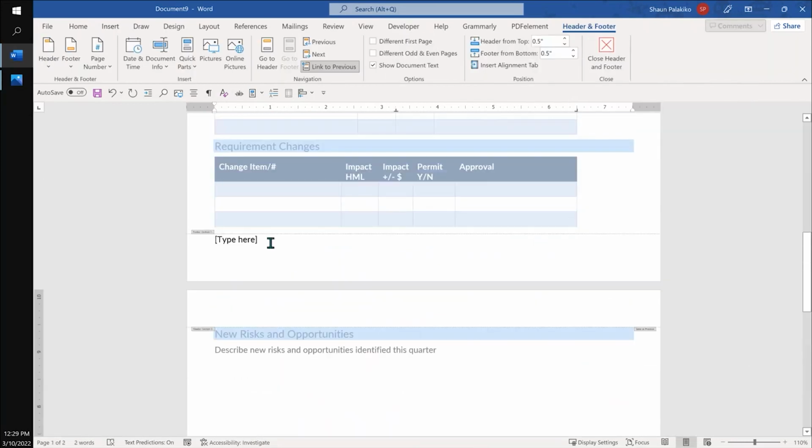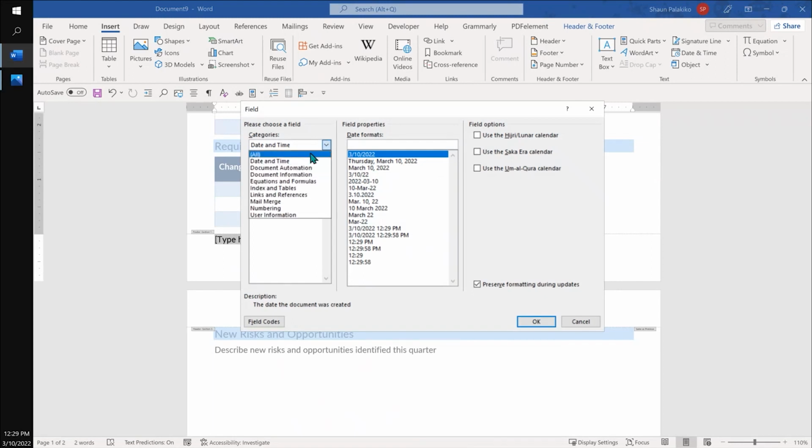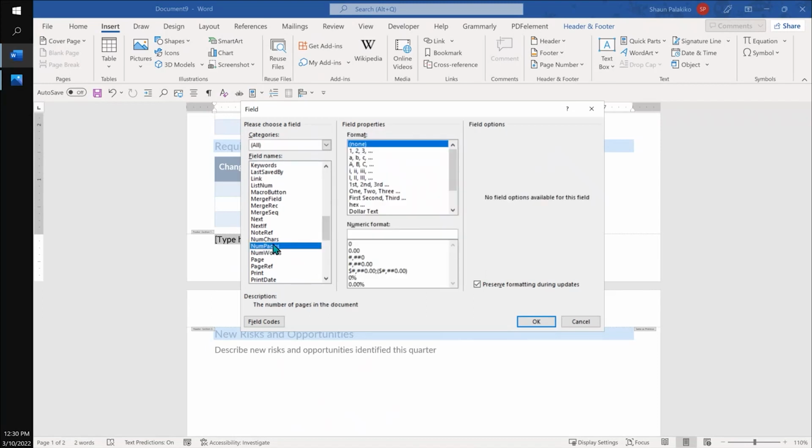Okay, so what do we want to go there? I'm going to insert, and if you've never known how to do this, I'm going to insert a field. And the field I want is page numbers. Now, you would think to look for page, but it's actually number of page. Insert page numbers.